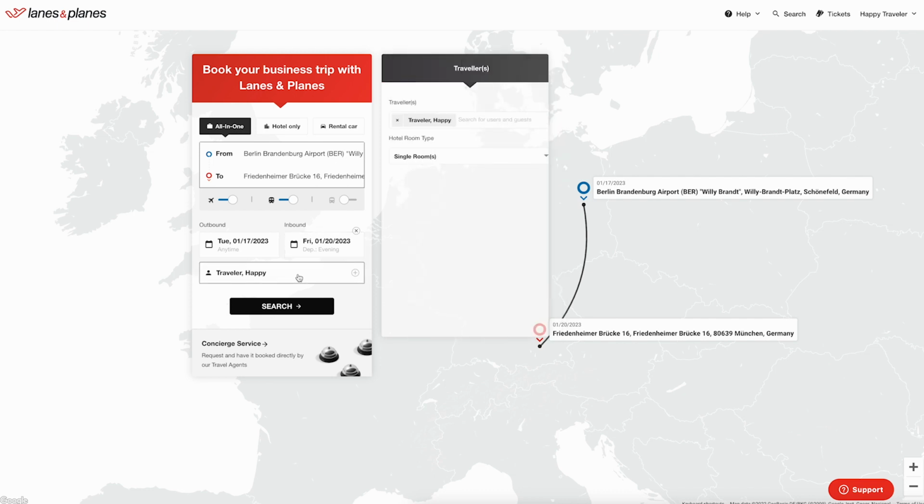Now we check the travelers. As travelers, we have the option to book the same trip for ourselves and other travelers if necessary. Travel assistants, managers, and administrators can also make bookings only for others. When selecting the type of hotel room, we can specify whether a separate room will be booked for each traveler or whether two travelers will be accommodated in a double room.